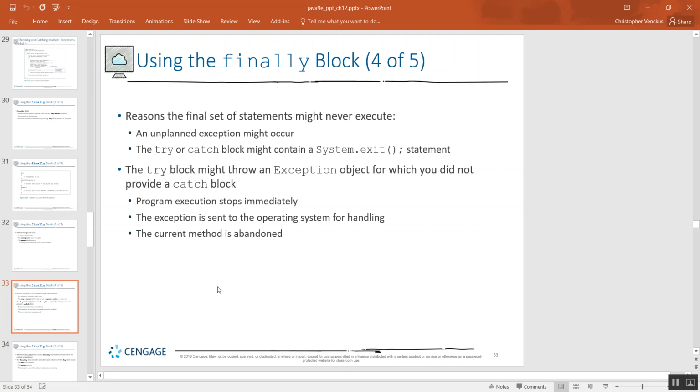And again, like we were playing with, the try block may throw something, an exception that you didn't catch. So if you didn't catch it, there's another way you can do that. And then again, it's going to abandon that method. Again, you can't think of everything.